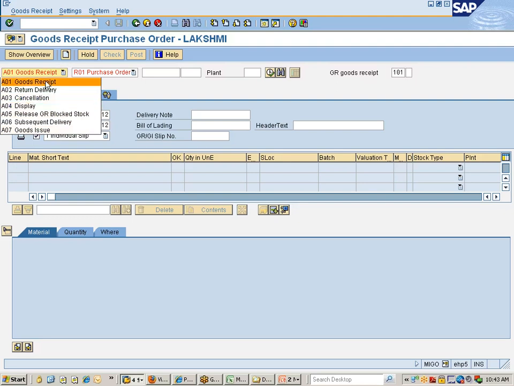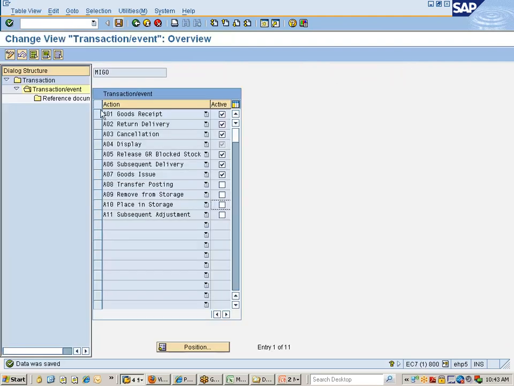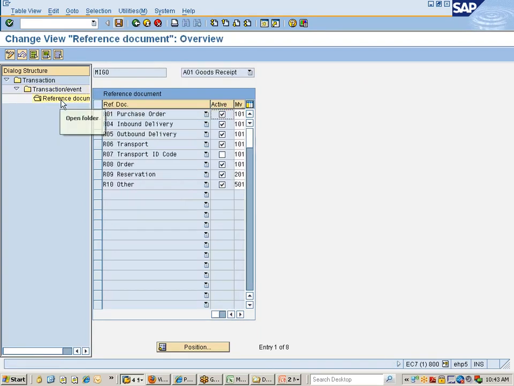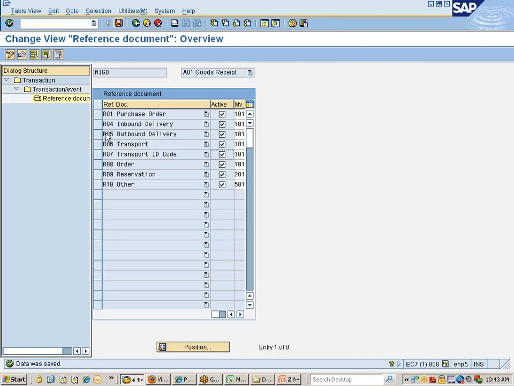So this is how you can control the transactions to be performed using MIGO. That's one thing. Next level, goods receipt with reference to many document types. Even this can be controlled from here. Goods receipt, reference document types. Assume everything is checked. You save it. Now refresh once again. Goods receipt: purchase order, material document, inbound delivery, outbound delivery, transport ID code, order, reservation, others, etc.